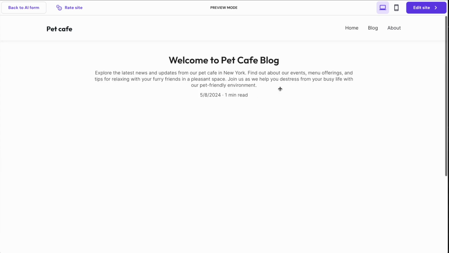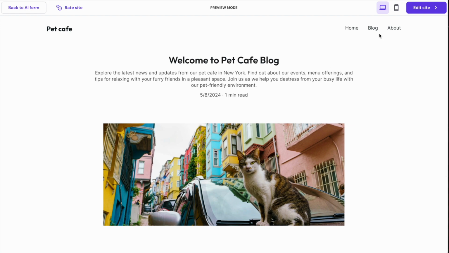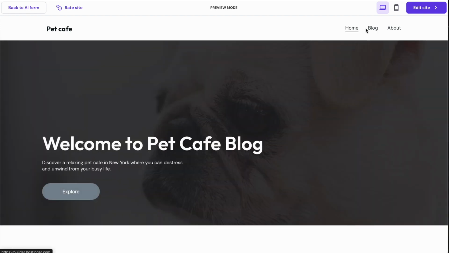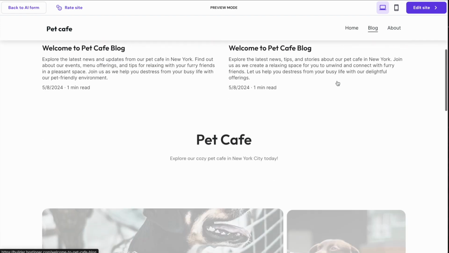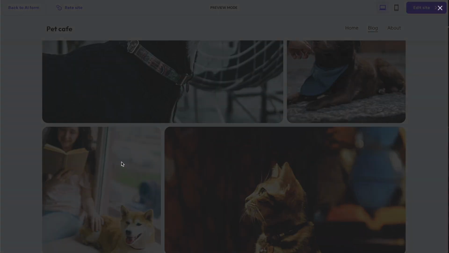So as you can see, the entire layout of the website has been handled for us. We've even got some images on the blog posts. We can browse through the navigation on the top right. We've got some images at the bottom. I guess this is like a gallery.